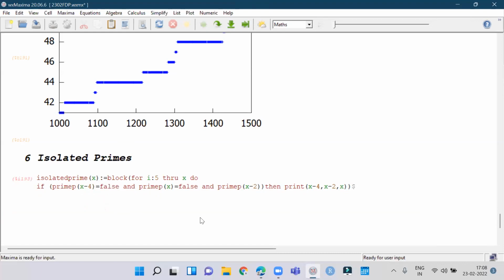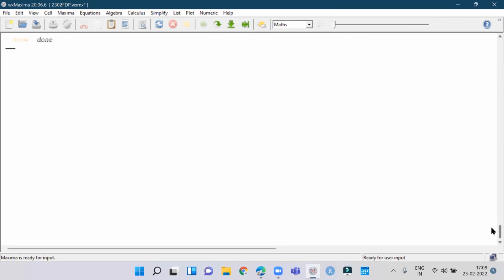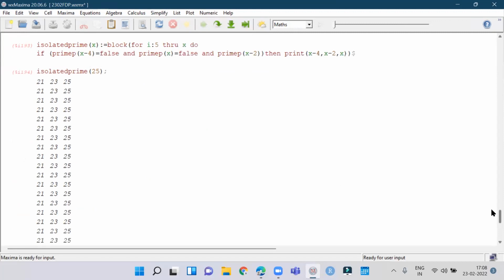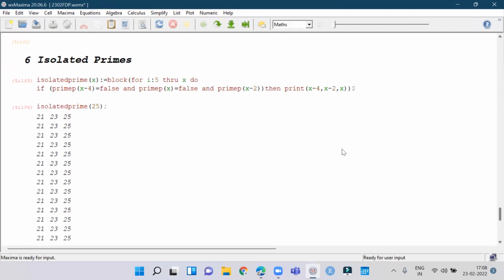So now I write isolated of 25। कौन से आए देखो, ये आ गए तो इसने बार बार लिख दिए। बार क्यों लिख दिए? इसने बार चेक करना शुरू कर दिया उसको। कोई बात नहीं है, लेकिन इसने पकड़ लिए हमारे प्राइम, वो देखते हैं क्या गलती की हमने? For block, for I is equal to 5 through x, okay?